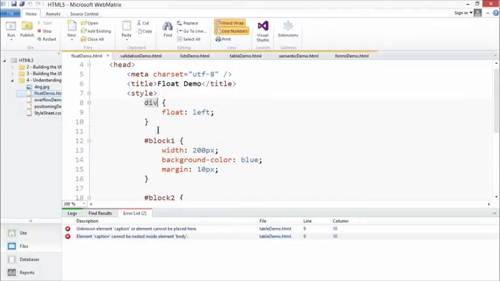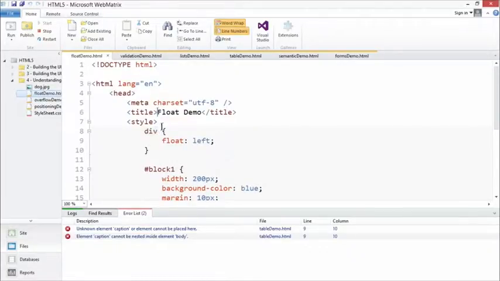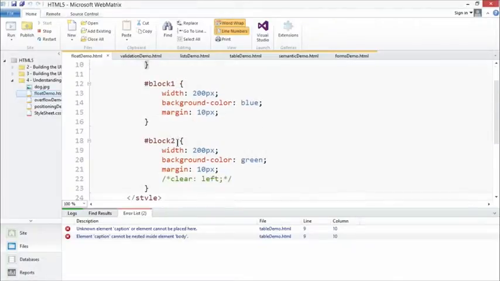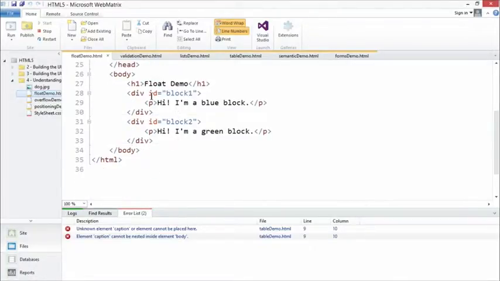So I'm going to show you here a quick float demo. I've got my HTML text down here, just an H1, float demo. We've got our header there. And then we've got two divs. I've got one ID'd as block1, and then the second is ID'd as block2. The first one is going to appear as a blue block, and I've styled that, and I'll show you that in just a second. And then the second one here is going to appear as a green block. And we're going to mess with these two blocks a little bit.